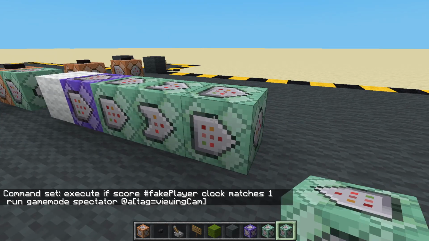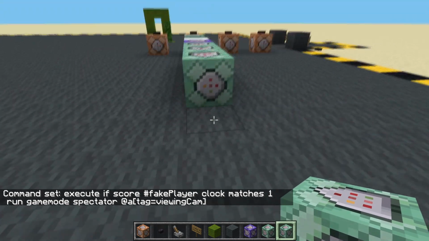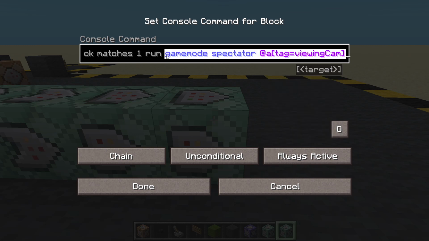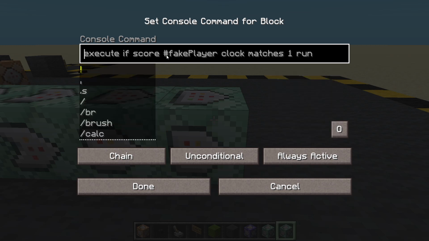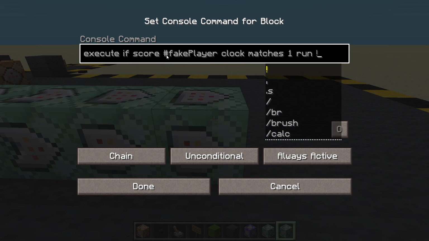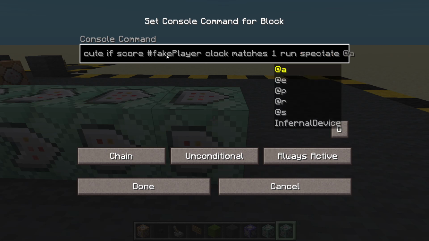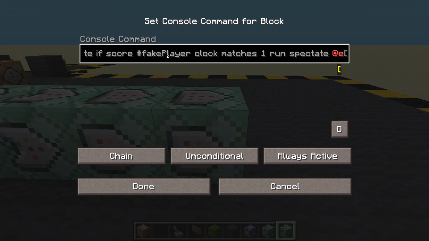Now let's copy that. Control middle mouse. Put it down there. And so it still equals 1. Let's go to the end, delete all of this. So execute if score fake player clock matches 1, run. We've set them in spectator. Now we want to spectate. What are we going to spectate? We are going to spectate any entity whose tag equals creeperCCTV, limit equals 1. Who is going to spectate it? Well, any player who has the tag viewing cam.